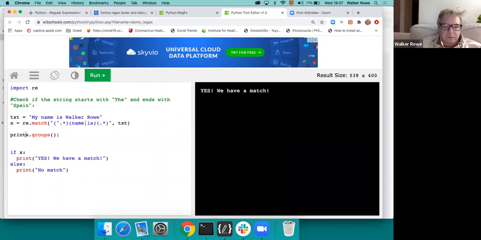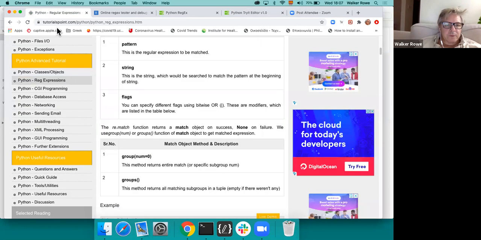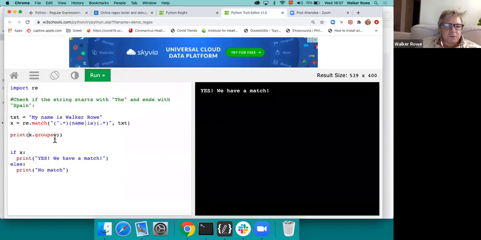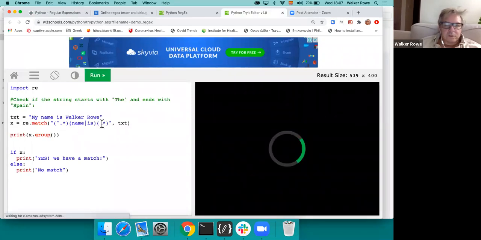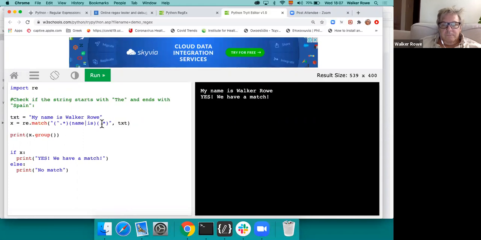Let's see if it works here. I spelled it right. Did I spell it right? The group method. Okay, it's not groups, it's group. G-R-O-U-P. Let's see if it works. Run. It didn't work there.